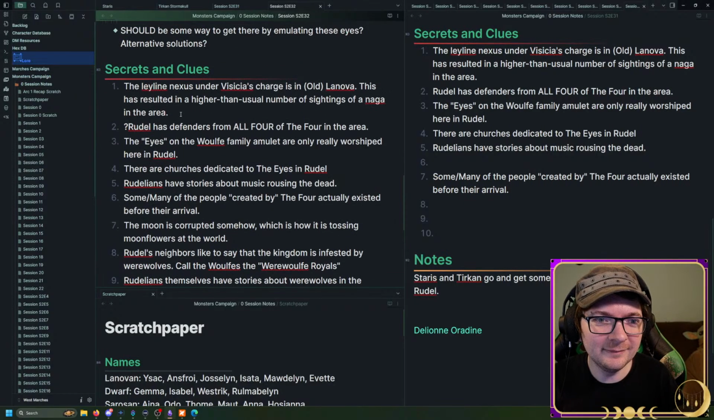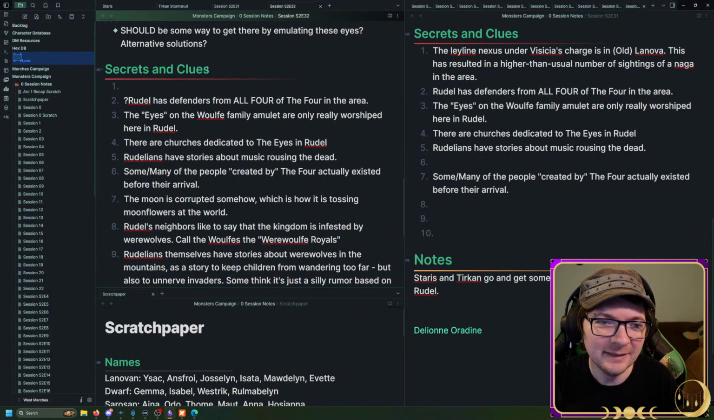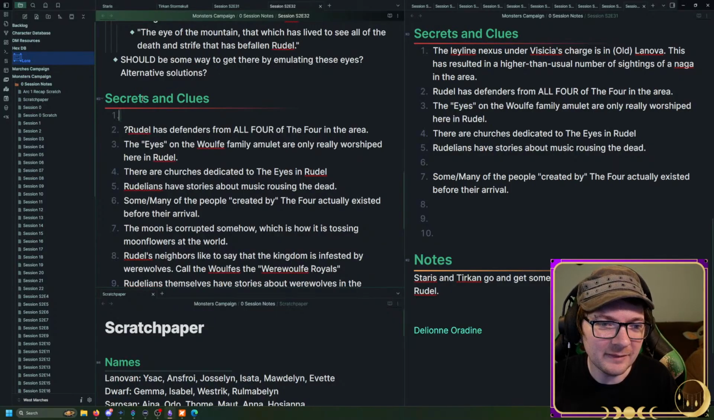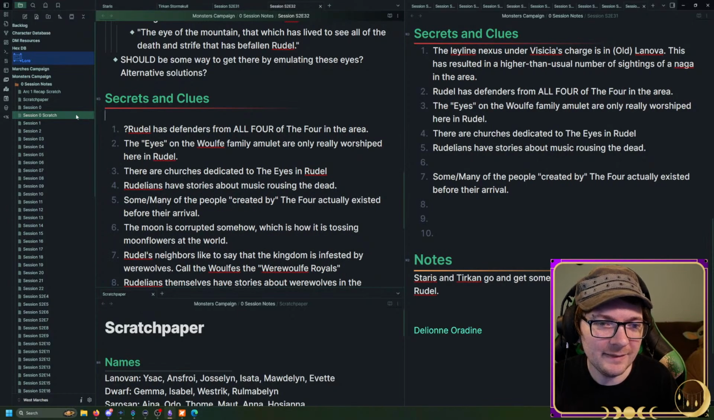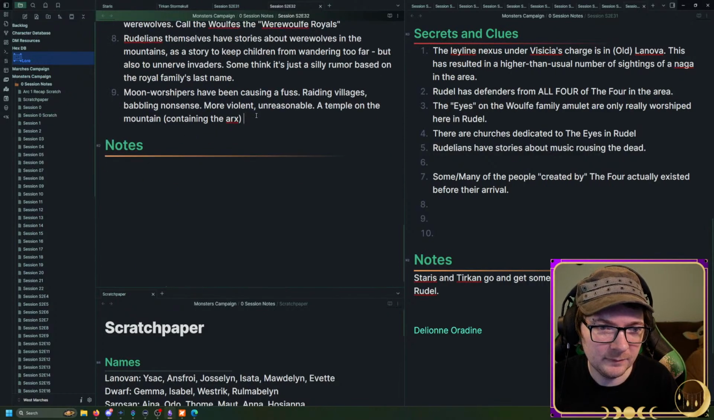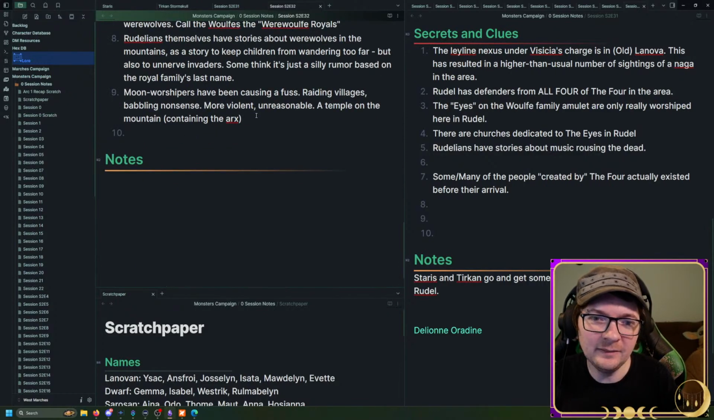I'm gonna delete the Leyline Nexus one. We're just gonna delete the Leyline Nexus one. If I delete this, does this? It does fix the list. Okay. Here's number 10.